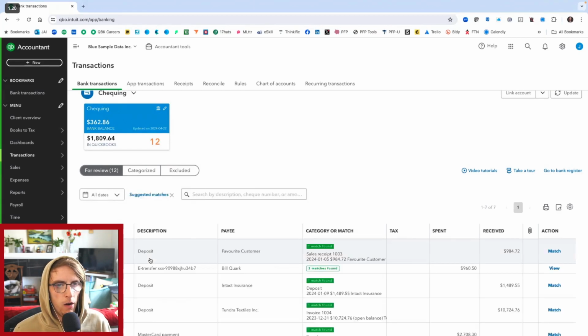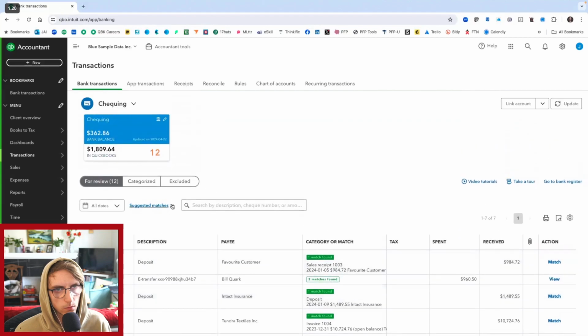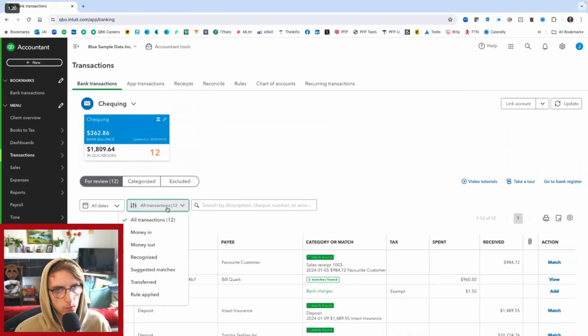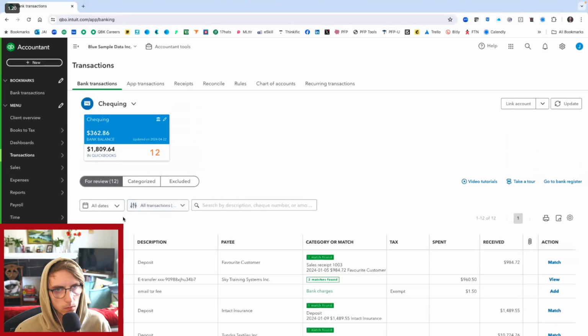Sometimes you want to look at the suggestions. Oh, are these good suggestions? Well, I want to process all of those before I go work on the ones that QuickBooks doesn't know what to do with. Maybe I'm just looking for rules. Oh, we don't have any rules. Maybe we should set some up. So all of these defaults are going to help you.